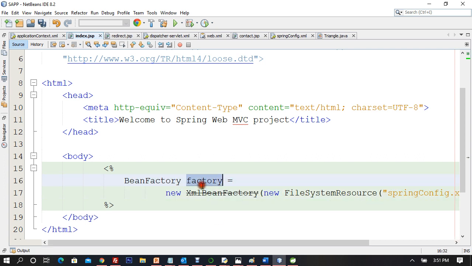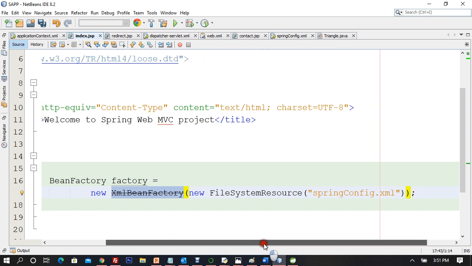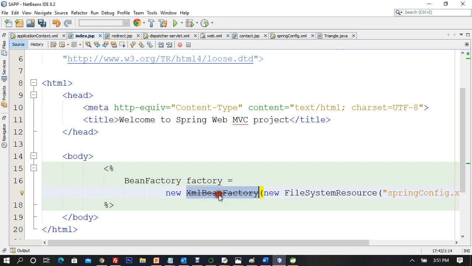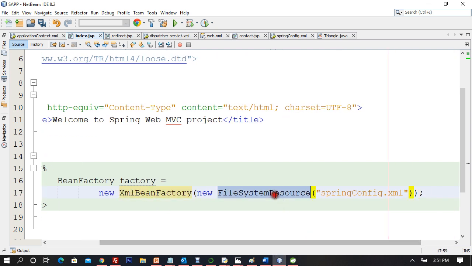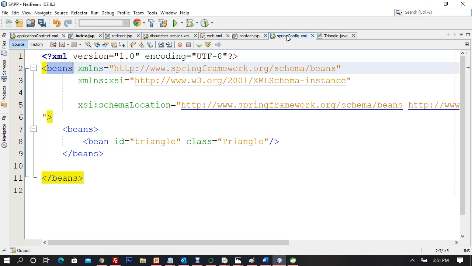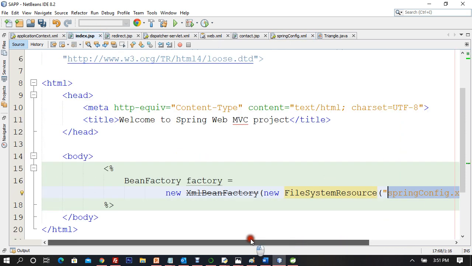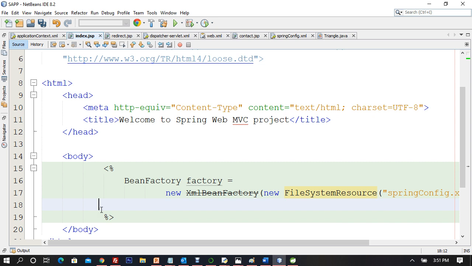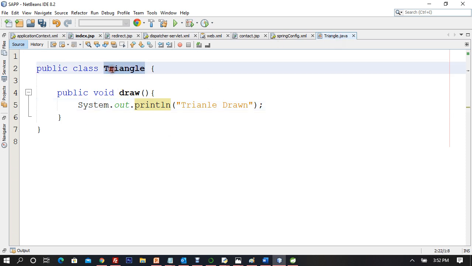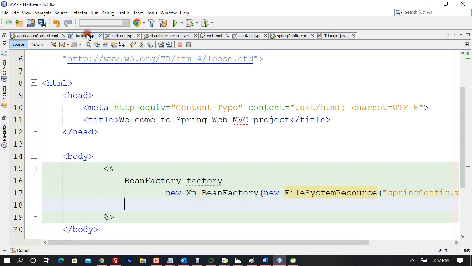So I repeat, now you can see it here. We are asking the factory to give us bean factory, which is deprecated because we use application context now, which I will show you also. So bean factory is equal to new XML bean factory and a new file system resource. And now this is the call that's being made to the Spring config that we have just made. Spring config is right here, and you are calling the Spring config. Okay, now that's done. Now what we need to do is ask Spring config about a class name that is triangle, and we have to call the function draw out of the triangle.